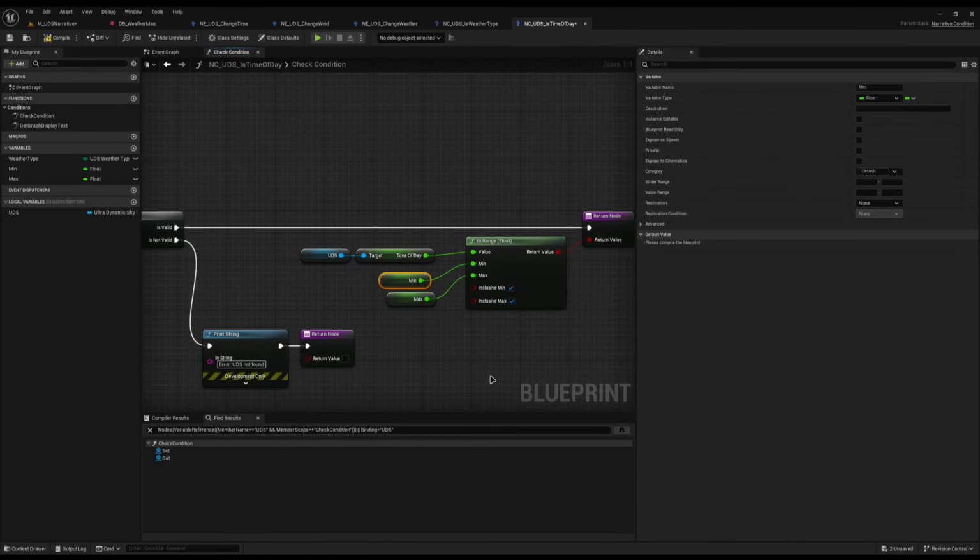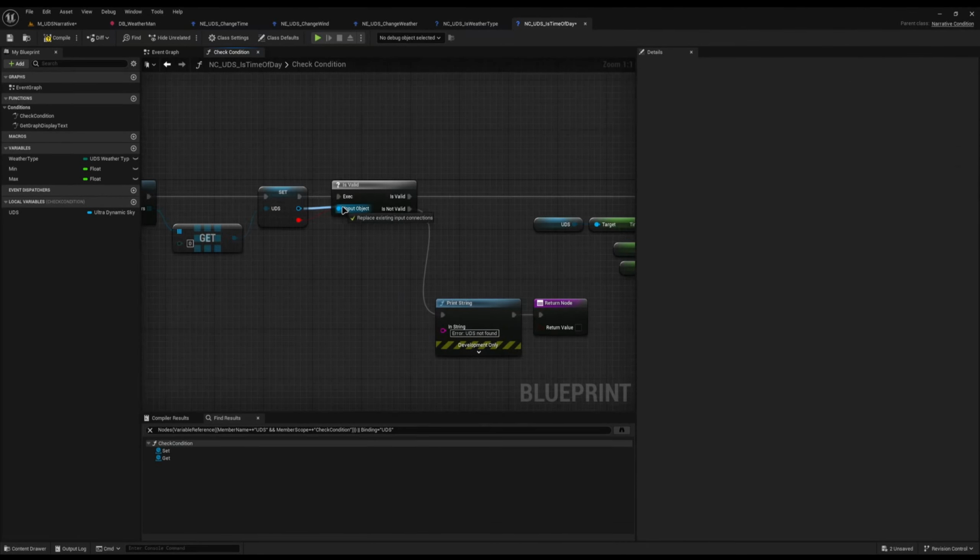So I kind of want it. I'm not going to be that specific in my game. You might have a game where you want that. Just promote those to variables if that's what you need. Then connect this is valid back up.